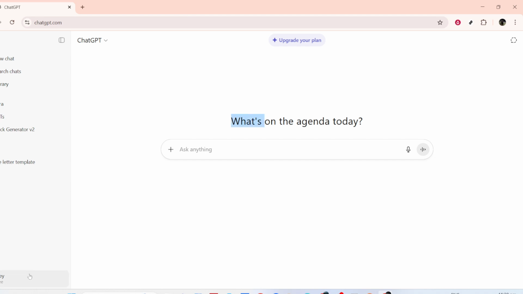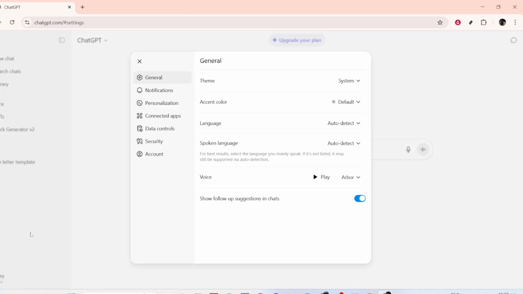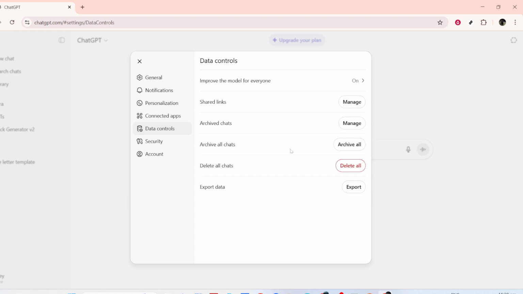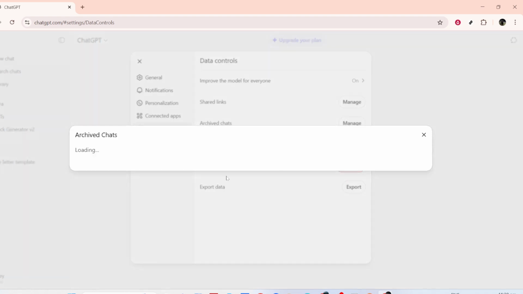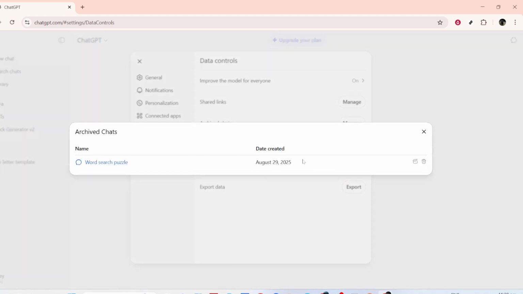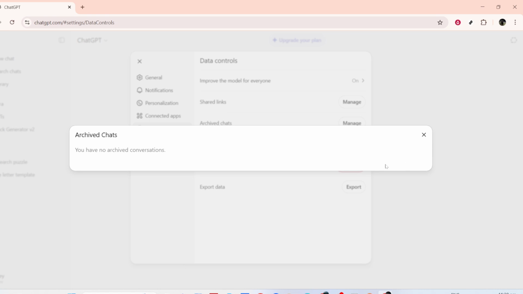If you ever want to access your archived chats, just scroll down to the bottom of the sidebar. Here you'll find an option labeled Archived. Click on that and you'll be able to see all the chats you've archived. From this section, you have the flexibility to view any conversation you've stored away, restore any if needed, or even delete older conversations if you've decided they're no longer needed.